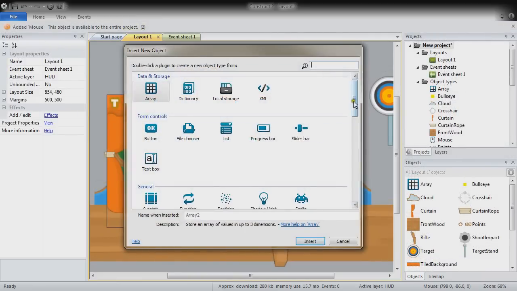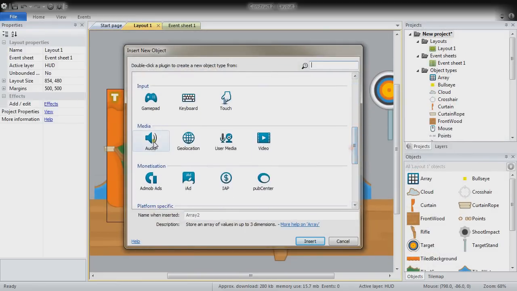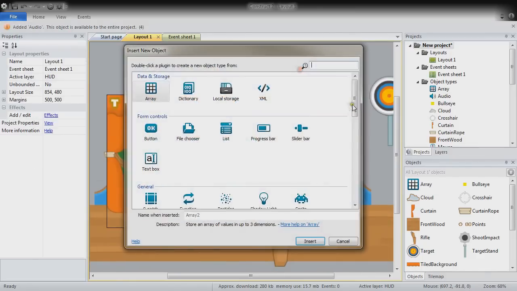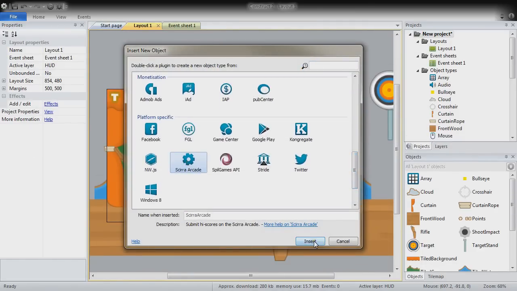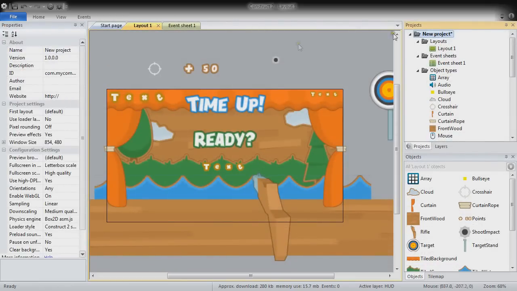And finally, also add the audio object, and finally the Skyra arcade object. Let's finish up a few details. Modify the name of the project, shooting gallery. Description, a shooting gallery using Kenney.NL assets, the name of the author, etc.